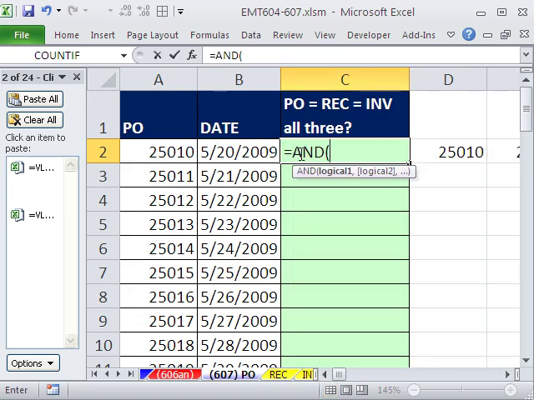And is great because it'll take two or more logical formulas, and if they both come out to be true, which means this is equal to this and this is equal to that one over there, it will give us a true. So AND true, true, and we'll deliver a true to the cell, which is what we want. That, and I'm going to click right here.